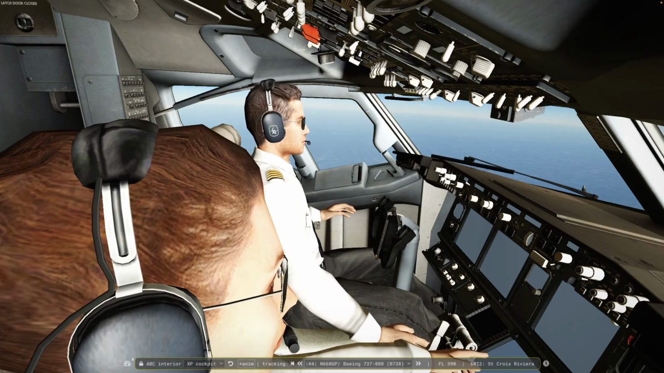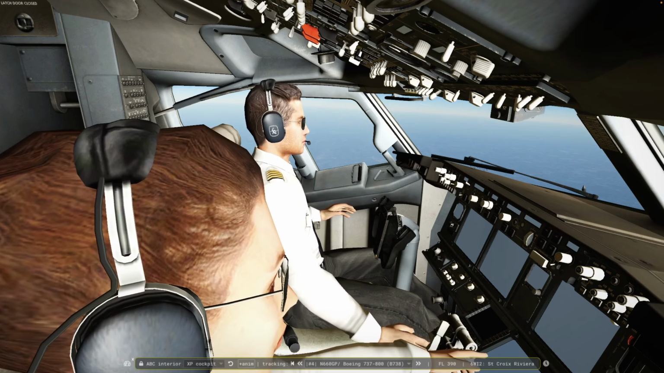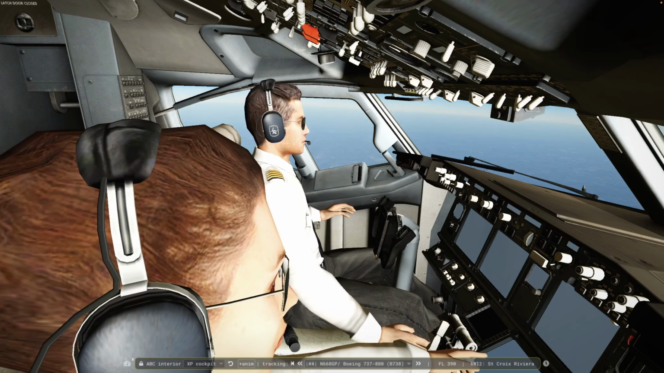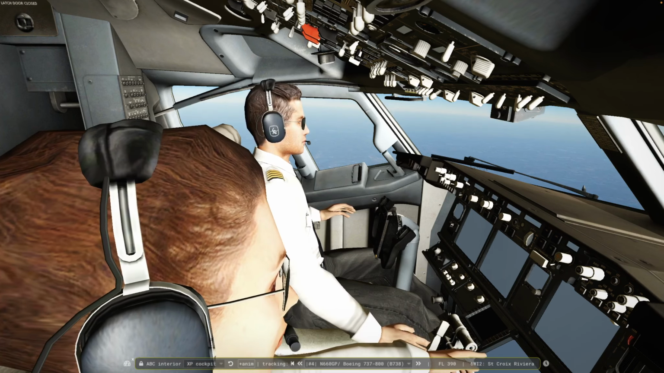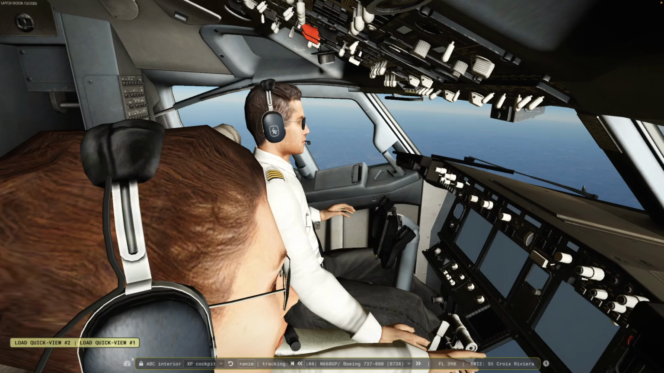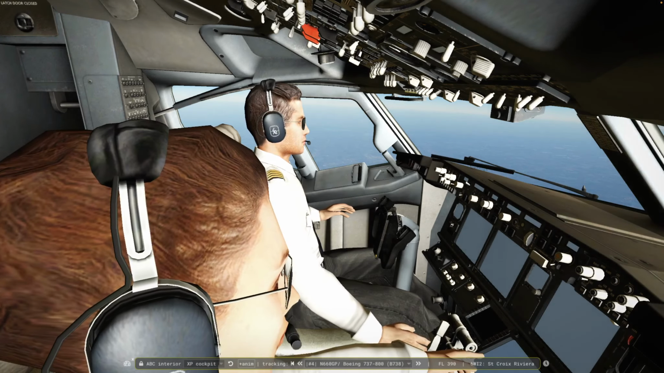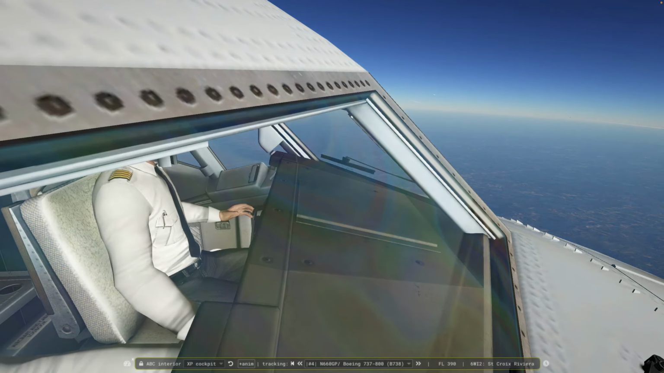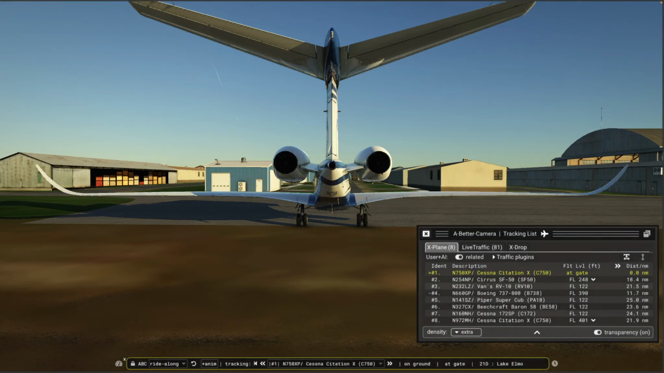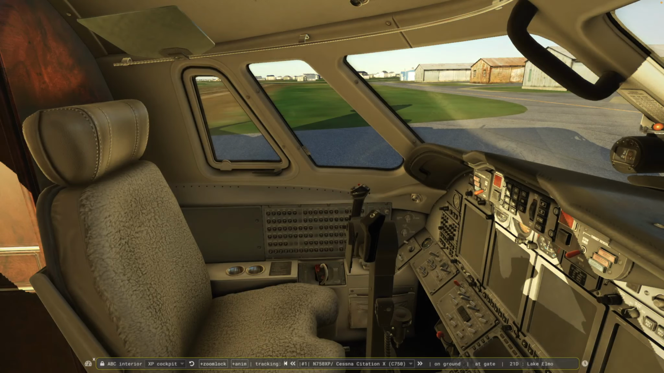Let's see, is this it? Yeah. So there I memorized quick view number 1. So I have quick view number 2 and quick view number 1, right? And this one was memorized on this aircraft. The other one was memorized on the user aircraft. Let's go back to the user aircraft. And now we'll load number 2 first. This is the original view. And now here's number 1.